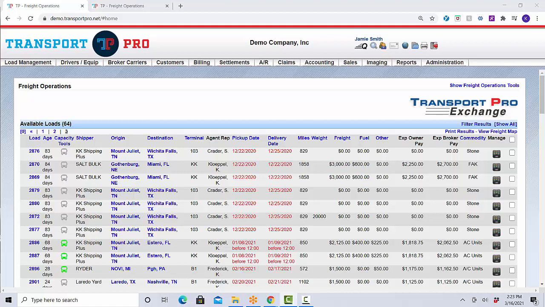This video will show you how to use the AR or Accounts Receivable module in Transport Pro. Transport Pro allows you to record payments against open invoices via the Cash Receipts module. We'll show a few different examples, such as how to record short payments or overpayments, and even open credits.